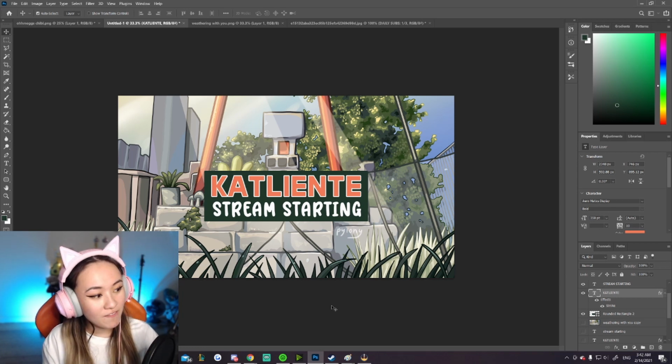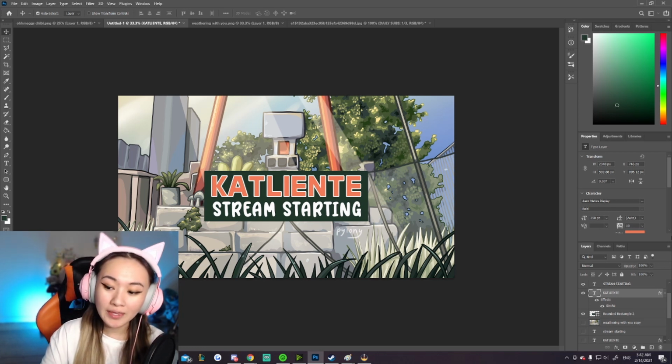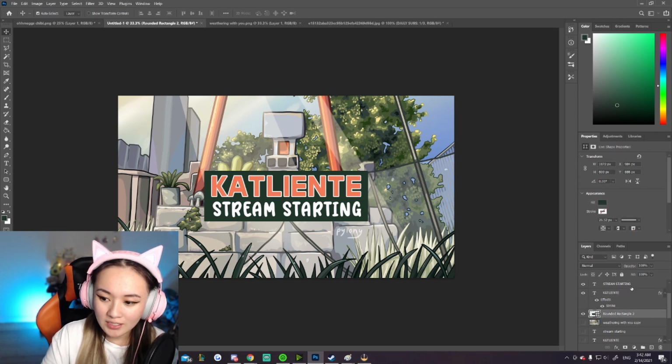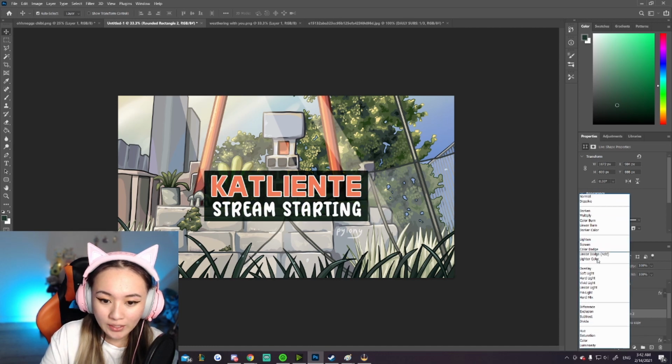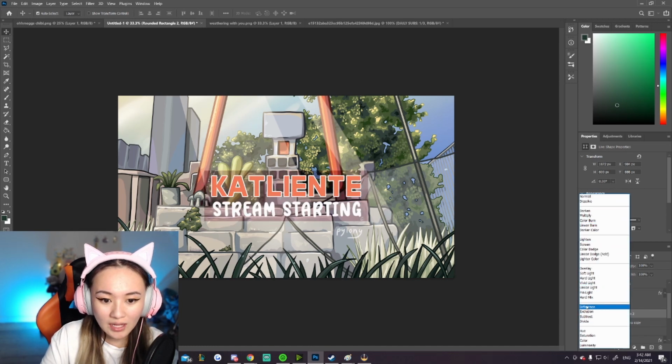Now, this off the bat already looks pretty good, but we can make it better. So make sure you click the rectangle. Go to over here where it says normal. That is the layer style. We can add a bunch of different styles to the layers. You can add whatever you want. This one looks pretty. This one looks pretty.